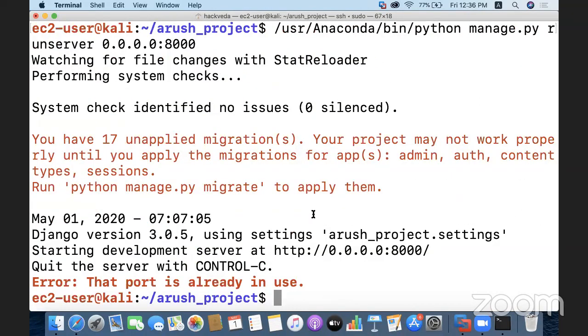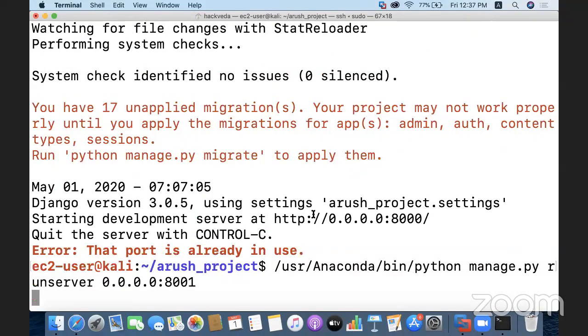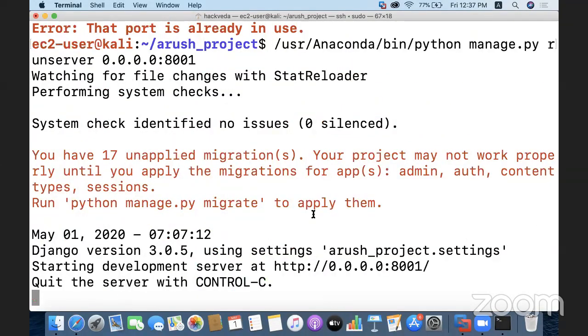It says the port is already in use. Let's just change the port to 8001, let's say. Okay. Now you can see that port 8001 is running.